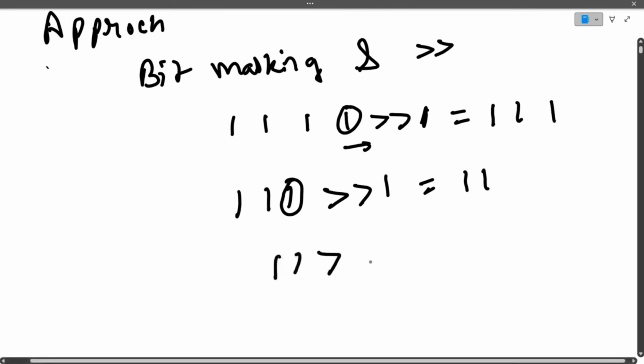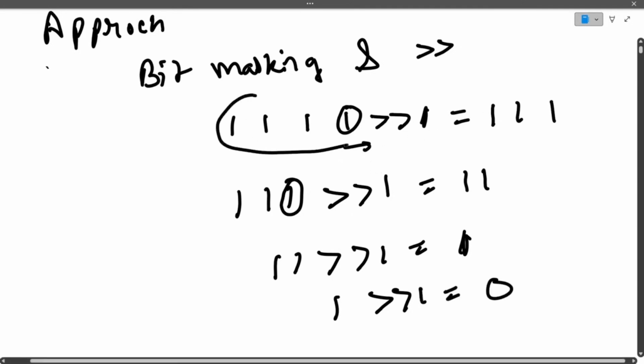Then double 1, right shift by 1, again it will become 1, and again 1, right shift by 1, it will become 0. So this is the use of the right shift operator: once we do right shift, the number tends to reach 0. Again, I know the things will not be much clear. Once I start to write the code, the things will become more clear.